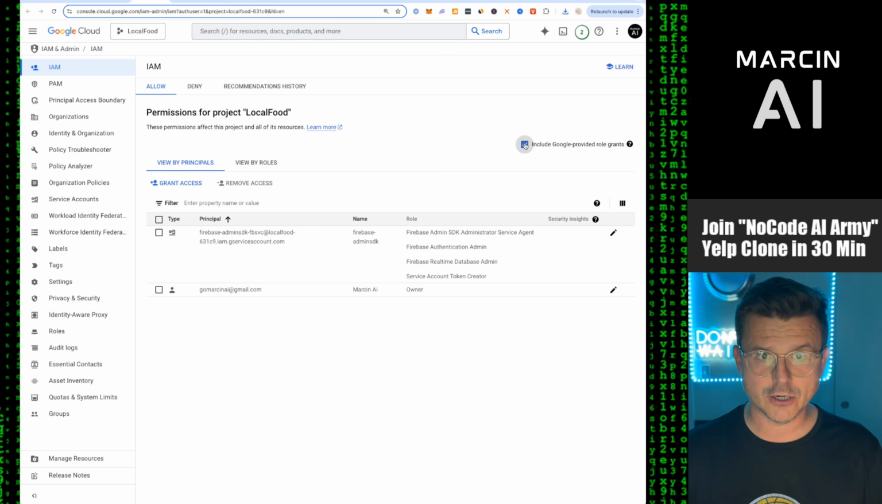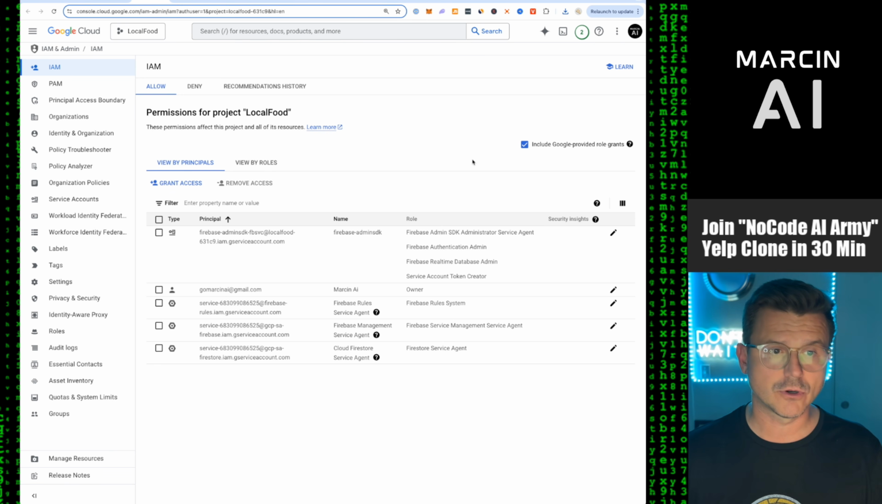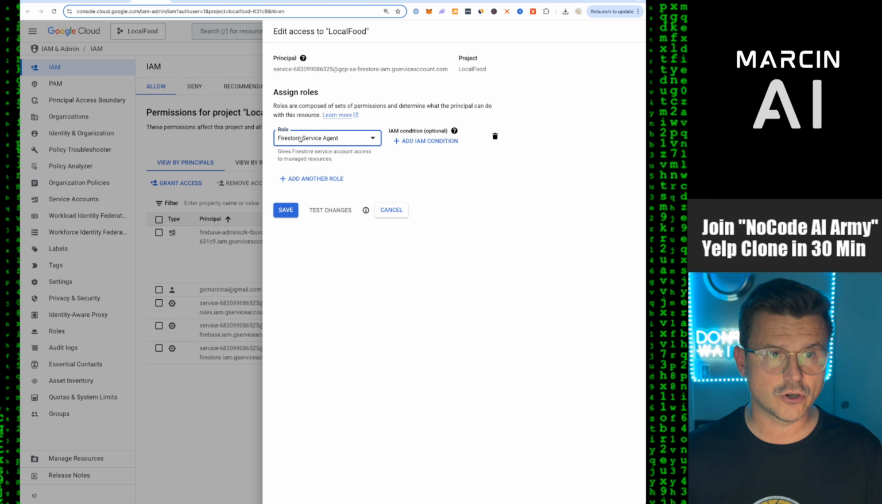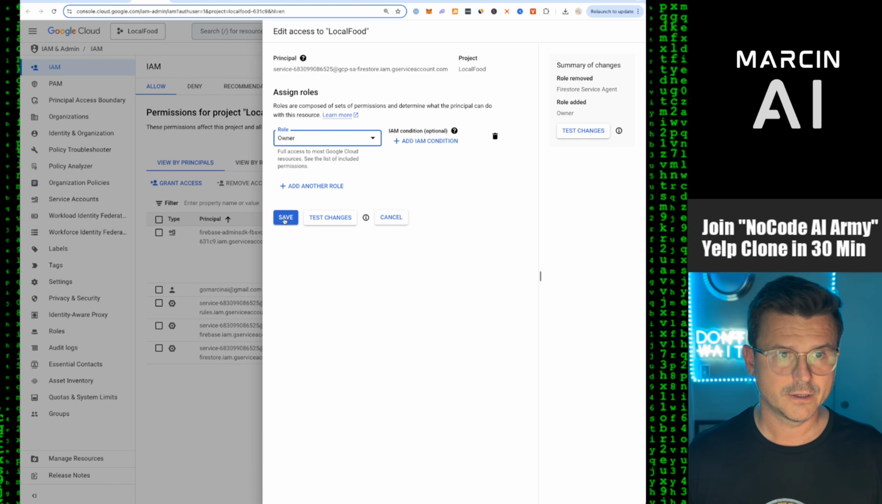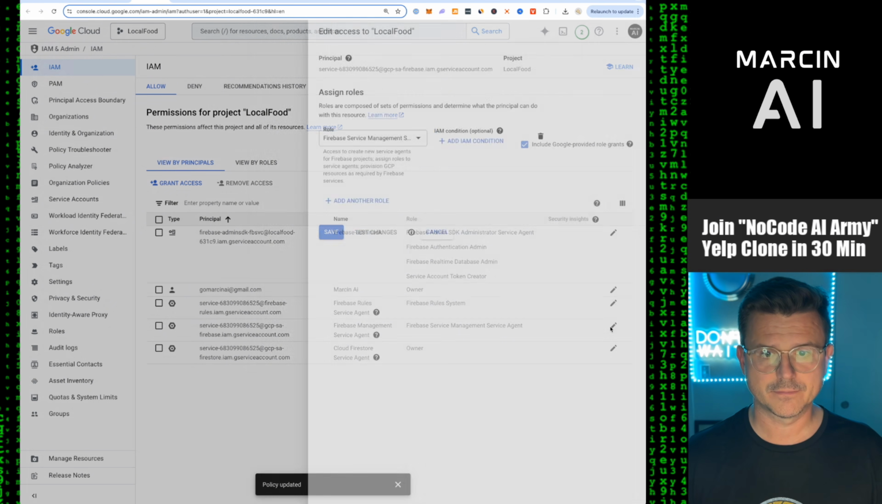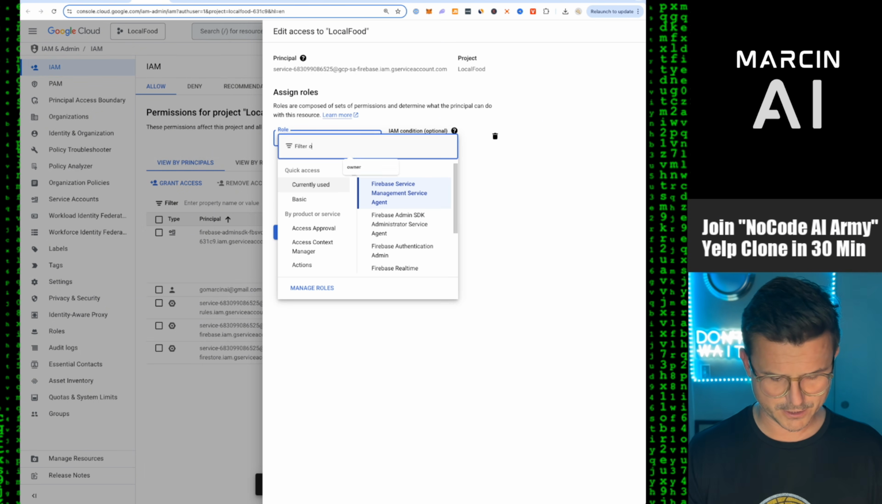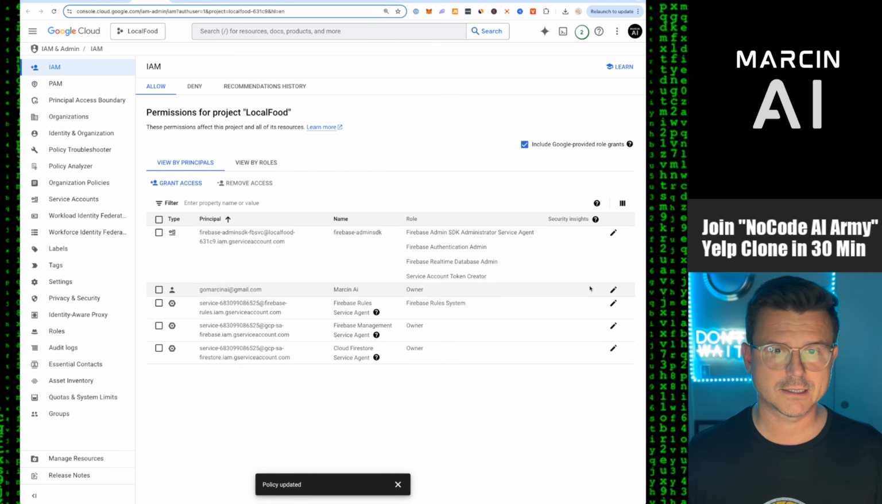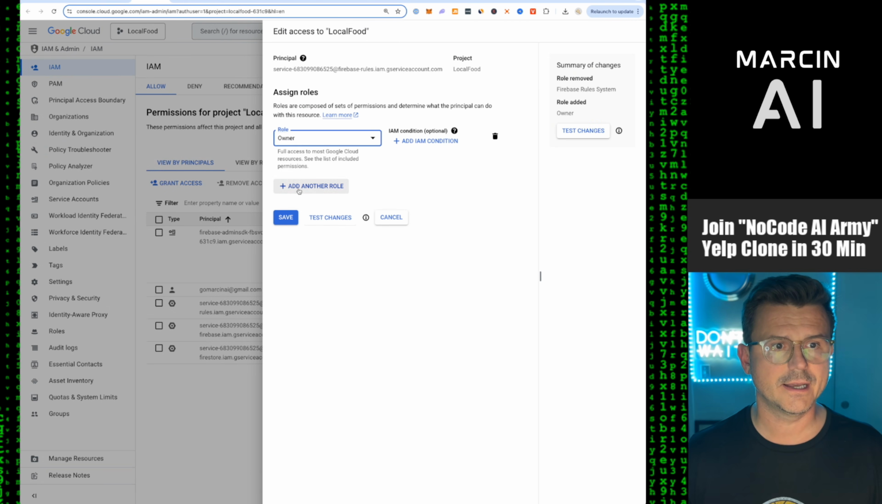So now we're just going to click right here. Make sure you click this, include Google provided roles. And then all you got to do is come down here and change all these roles to owner. Hit save. And then we go to the next one. We're going to go back here. We're going to hit owner, give it full control, go next. Then we're going to go owner, hit next, hit save.